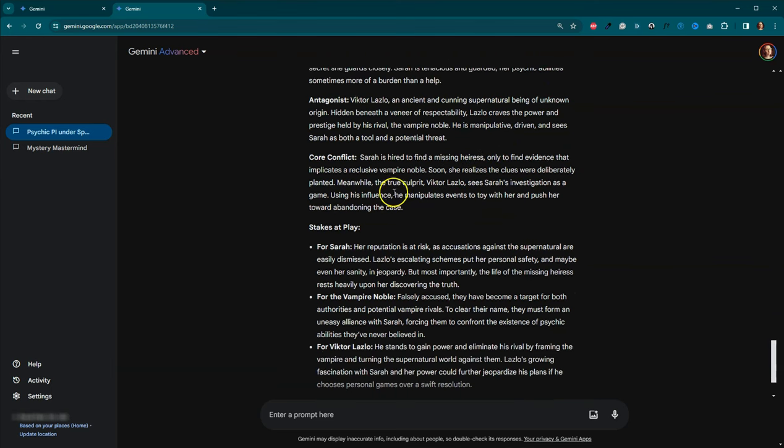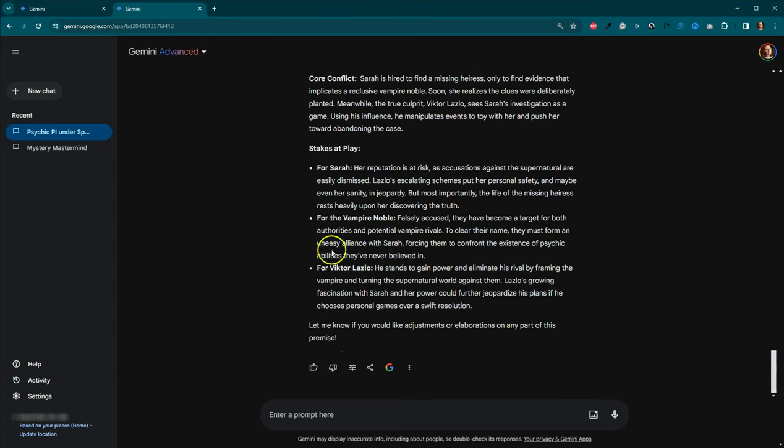And then the core conflict. Sarah is hired to find a missing heiress, only to find evidence that implicates a reclusive vampire noble. Soon she realizes the clues were deliberately planted. Meanwhile, the true culprit, Victor Laszlo, sees Sarah's investigation as a game, and using his influence, he manipulates events to toy with her and push her towards abandoning the case. And then we've got stakes: the stakes for Sarah, the stakes for the vampire noble, as well as for the antagonist. So I'm really liking how this is coming together.